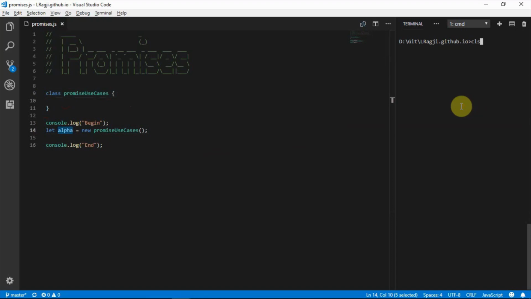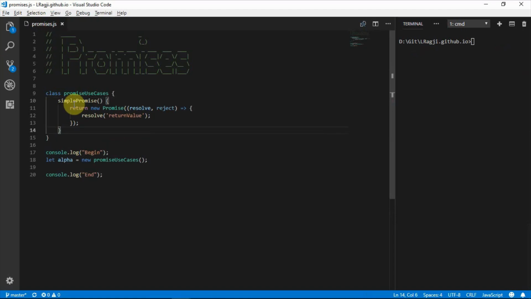So let me quickly run this and show you. So this is what it should look like, and that's the expected output. So we'll just see begin and end, and it does nothing else, and the node code exits. Right. So coming back to writing promises, I'm going to just copy paste a simple bit of code, and this is our first promise function. Now what this does is basically it's a simple function called simplePromise, and it's going to return you a new promise object.